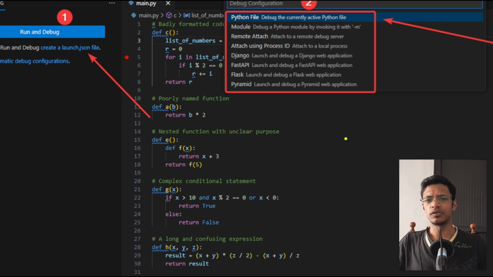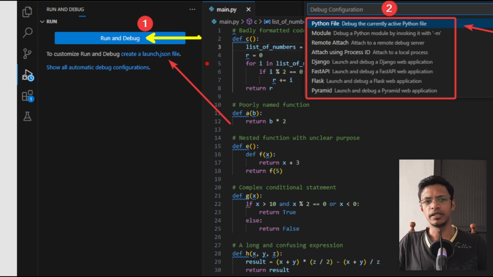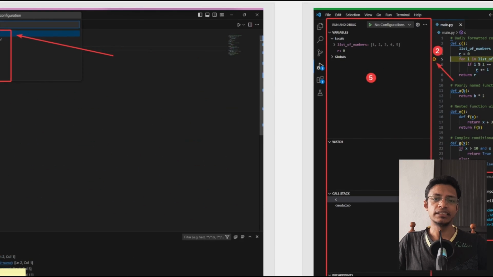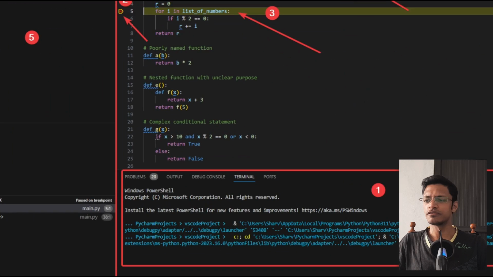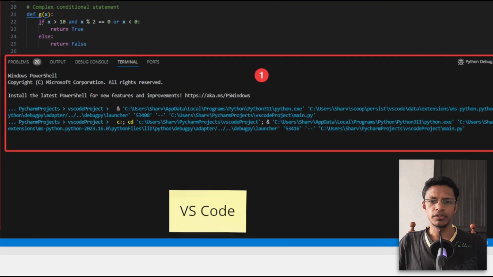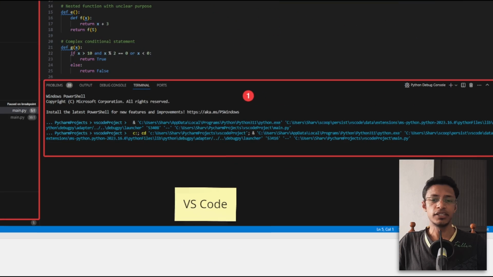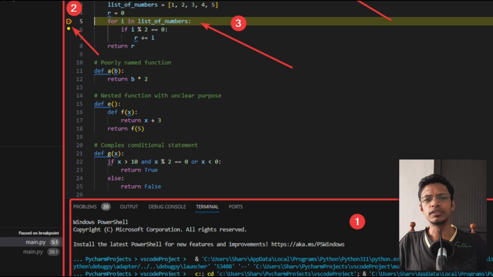For this example, I will just select a Python file and then click on the run and debug options. Okay, so first thing, it will open a terminal where it's going to run the command for you, and in here we can see that it is attaching a debugger to the main.py file. Similar to PyCharm, it will tell us that the code execution is stopped before this line, also highlighting the line.